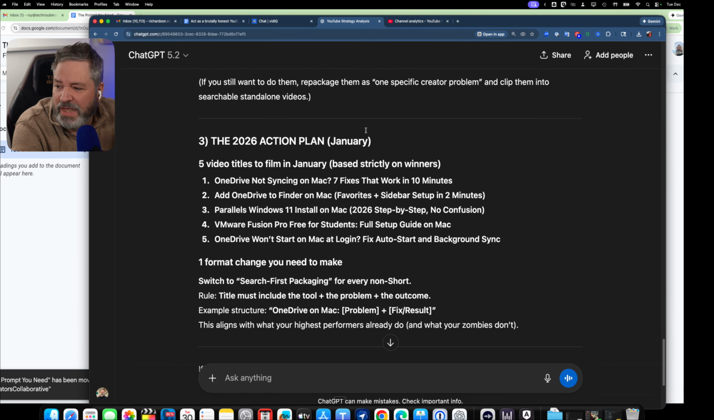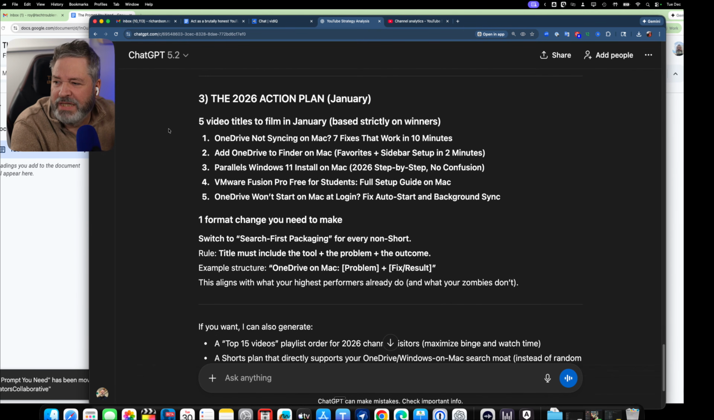So yeah, and here's the action plan. It says 5 video titles. OneDrive not syncing on Mac, 7 fixes in 10 minutes. OneDrive to Finder on Mac, sidebar setup in a minute, 2 minutes. Parallels 11 install on Mac, 2026 step by step, no confusion.